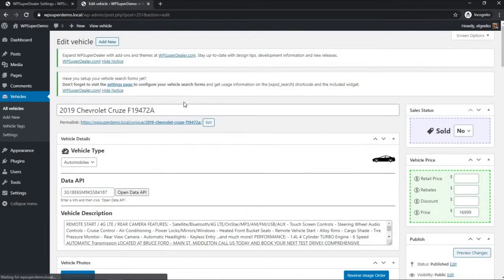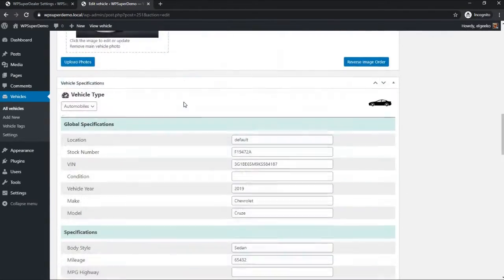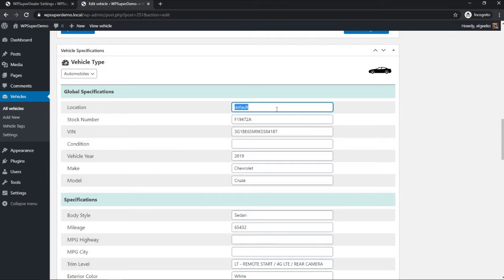If you have more than one location, then when adding or editing your vehicles, you just need to select the location, then save your vehicle. If you only have a single default location, then you don't need to add it to your vehicle. WPSuperDealer will associate the default location with any vehicle that doesn't specifically have one.